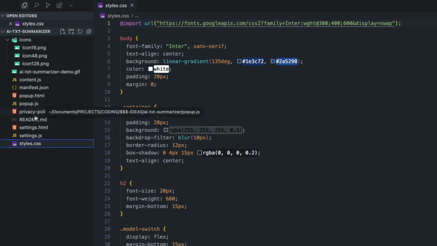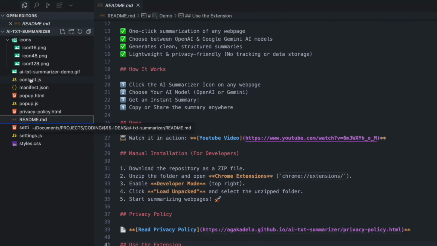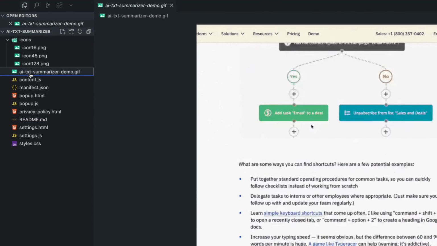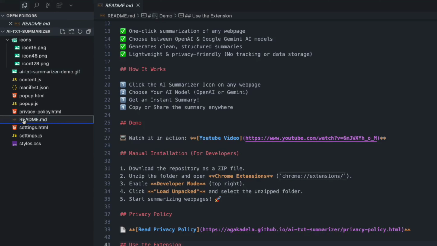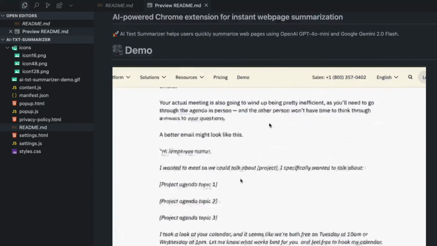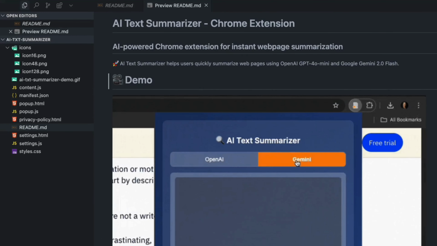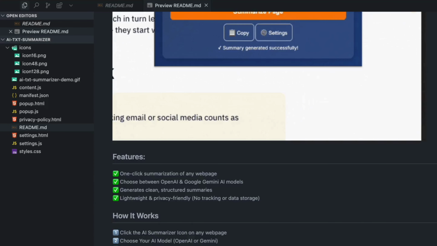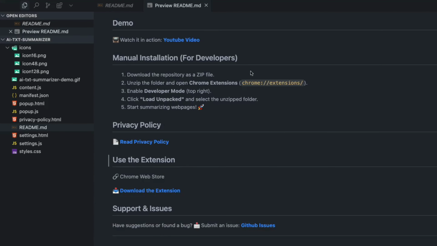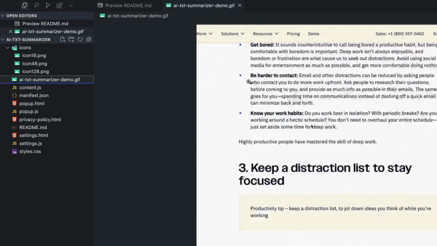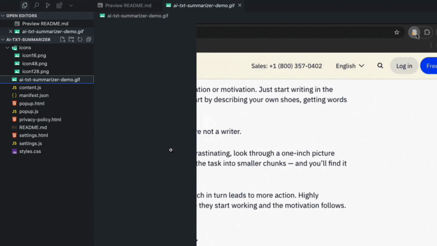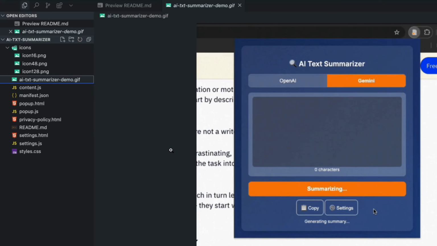Now these two, the README file and this demo GIF, are mostly for GitHub. That's where I also put the code for this extension. So if you want to see how it works under the hood, you can dive in. You will find the link in the description. The README just explains what the project is, how to install it, stuff like that. And the GIF? It's a quick little visual of how this extension works.